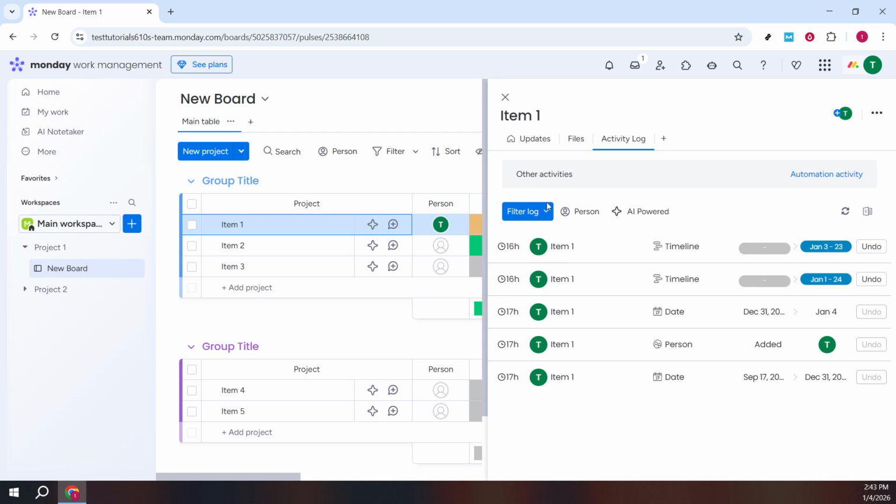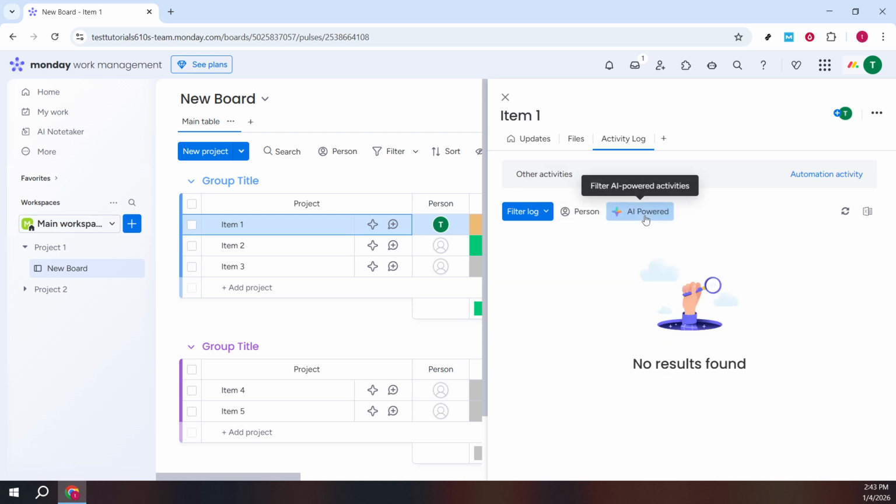If you see an option labeled AI powered within the log, click it to get smarter insights. It can surface patterns, summarize long histories, and highlight the most impactful updates so you don't have to scan line by line, which is great for busy items with lots of activity.